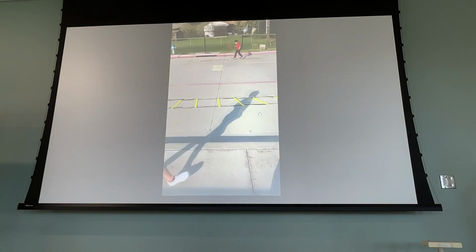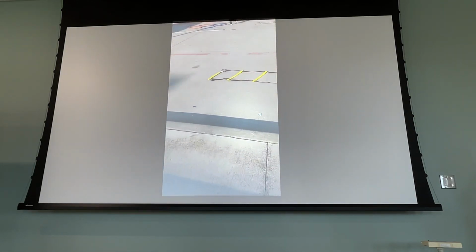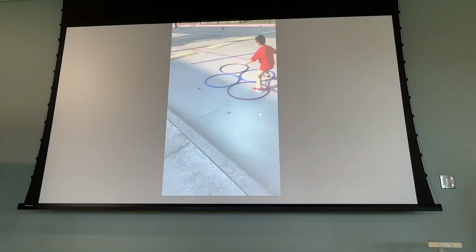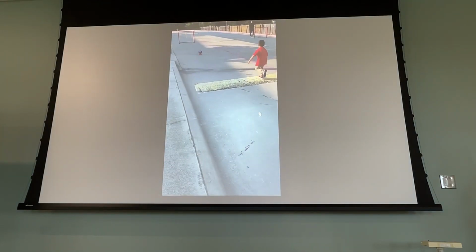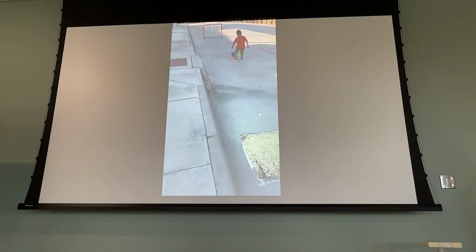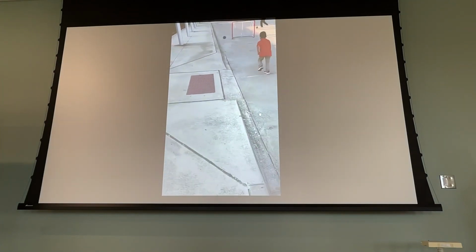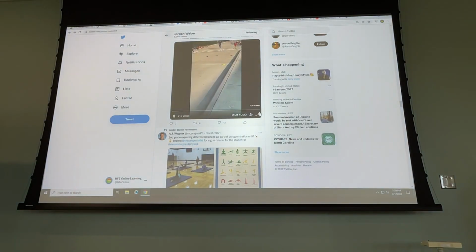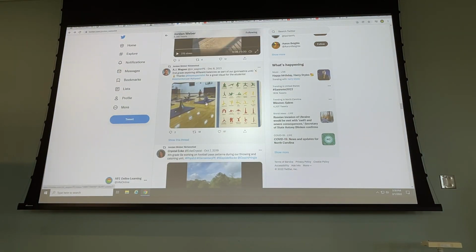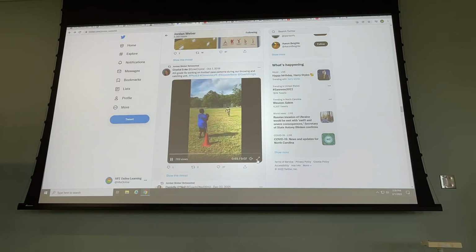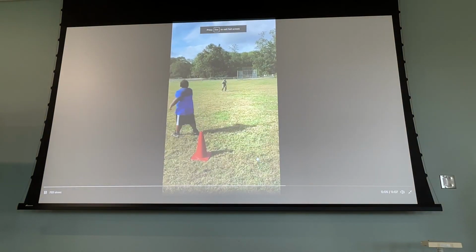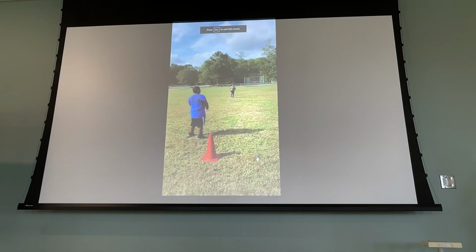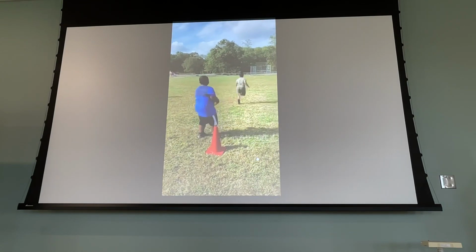Okay, obstacles. You could have 3 lines of obstacles, 3 groups of maybe 10. You could have them perform this whole entire obstacle. You could have them go around the cones, zigzag. So this would be 4th grade, just pass and catch. One person goes, one person throws.